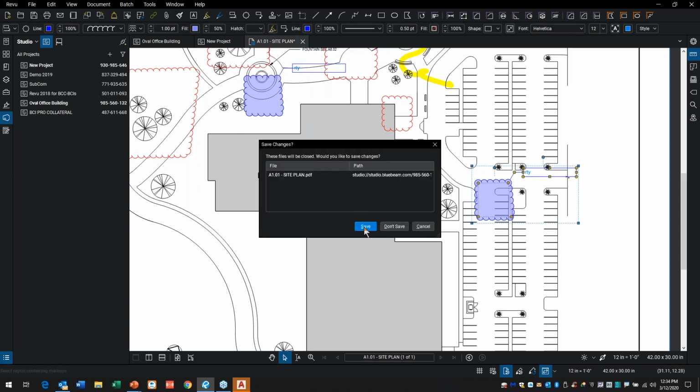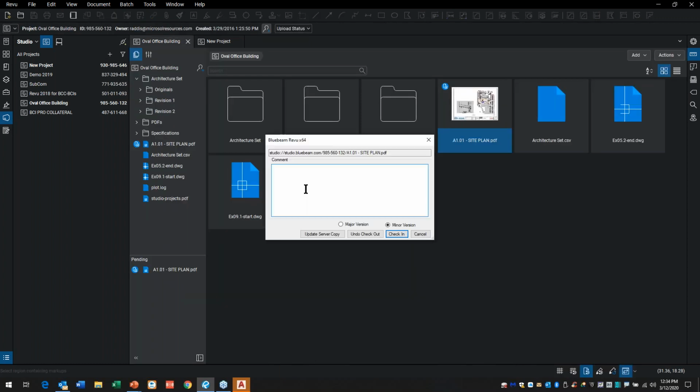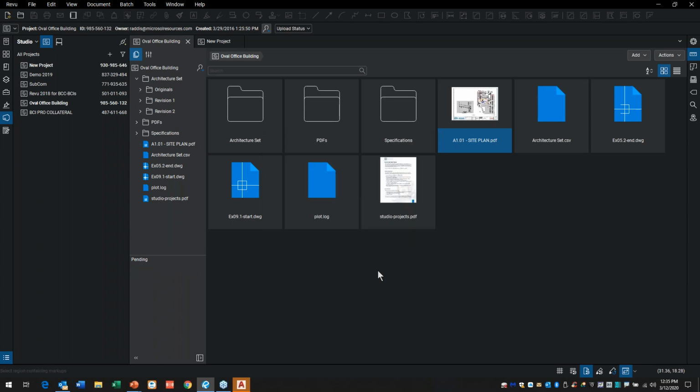It'll say, hey, do you want to save this? I'll say, sure, go ahead and save it. What did you do? I'll say, well, I added a cloud. Was that a minor version or a major version? Do I need to update my server copy back in my office? I'll say, nope, at this point, I'm just going to check that back in. It'll go through that process, and it's now checked in.